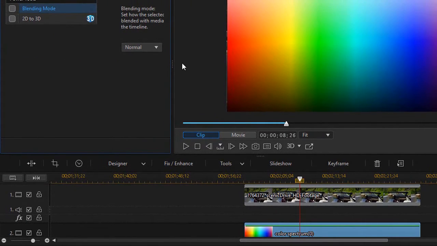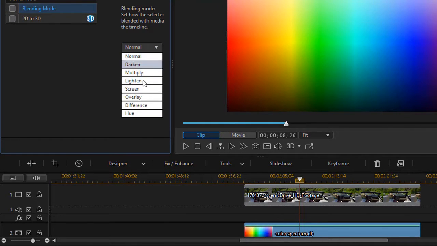Now it's more clicks, but the advantage is now I get to see all the modes at once, and I can go from normal to the others and see the difference. So we're going to look at the differences in this case and then work it with some other clips and show you some other advantages to this. The default again is normal. Let's click to the second one down, which is darken.